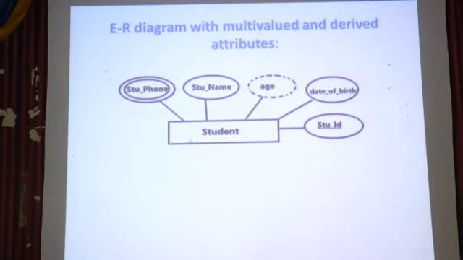So this is the ER diagram example with multi-valued and derived attributes. Here student is an entity. Student phone number is a multi-valued attribute, so it is represented as a double oval, and age is a derived attribute, so it is represented as a dashed oval. Also student ID is a key attribute, so it is represented by an underline.